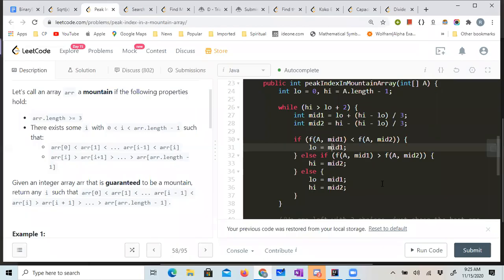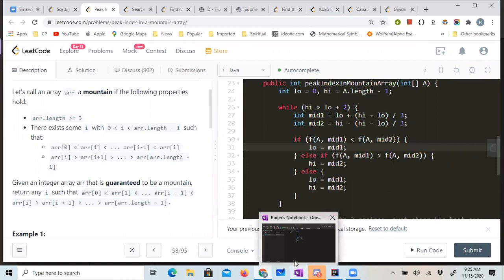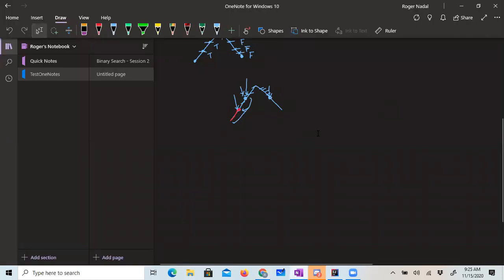Similarly, if it is the other way, that mid 1 is greater than mid 2, then we can set high equal to mid 2. What does that mean? It's symmetric to the other case. Suppose in this case our mid 1 is here, for example, and mid 2 is here. So I know that this area is useless at this point of time, right? Because all I'm interested in is finding this peak.